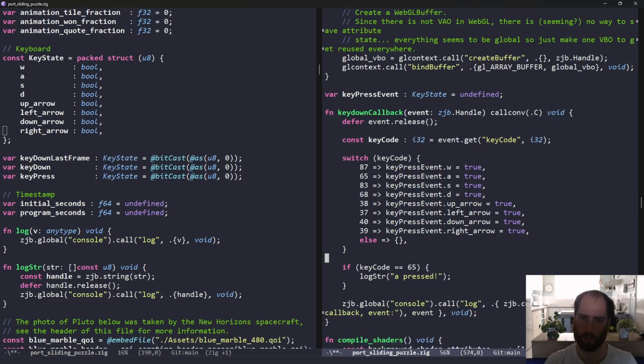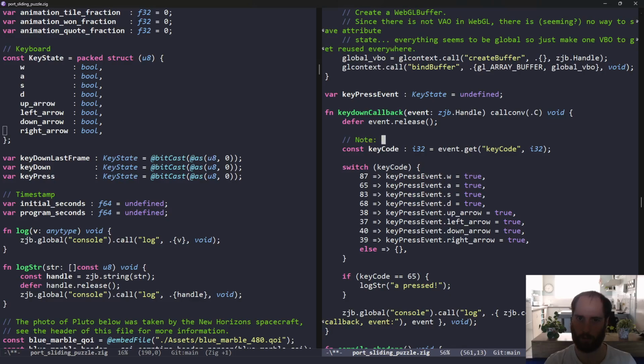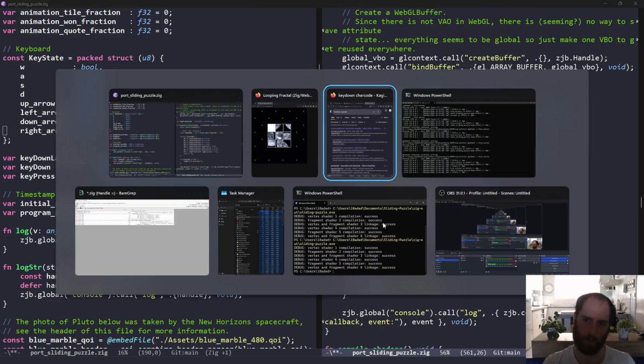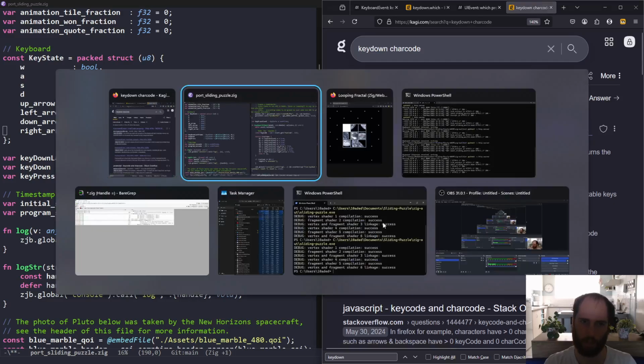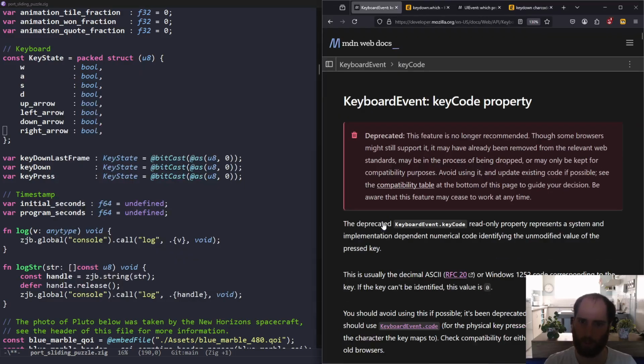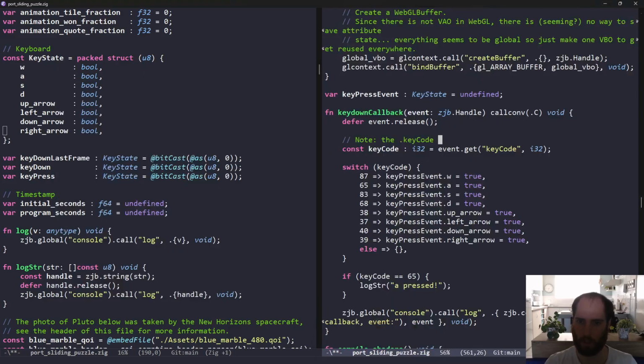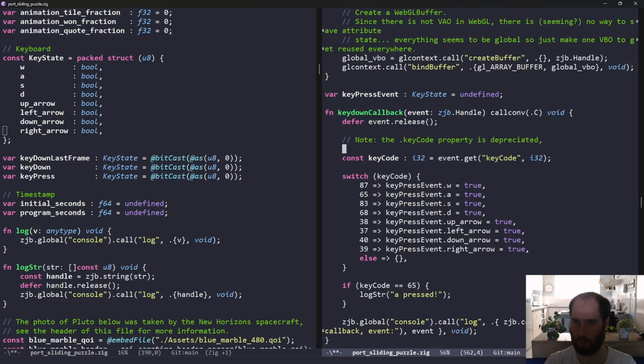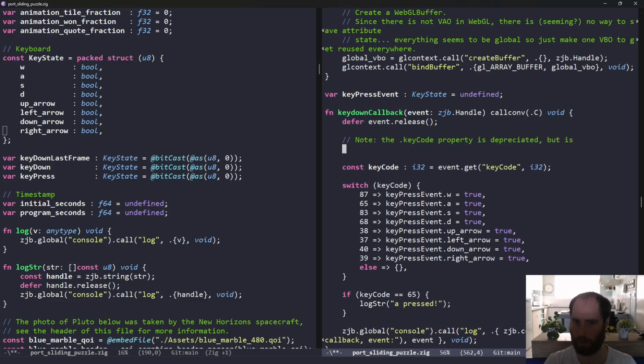And we should say where these values are coming from. Note, the dot key code, we should just mention it's deprecated. The key code property is deprecated, but is also not a bloody string.